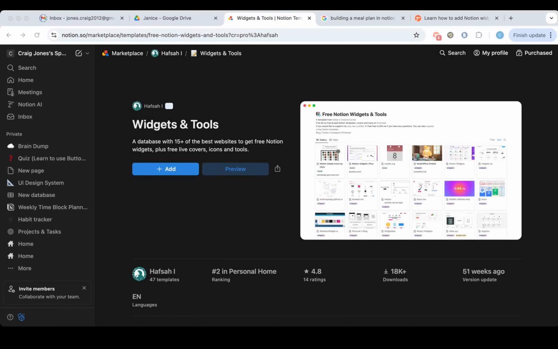In today's video, I'm going to teach you how to add Notion widgets. If you've ever wanted to bring live tools like clocks, weather, countdowns, or quick utilities into your workspace, this walkthrough will show you the simplest path using Notion's own gallery so everything stays clean and reliable.